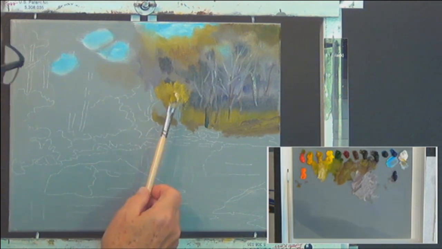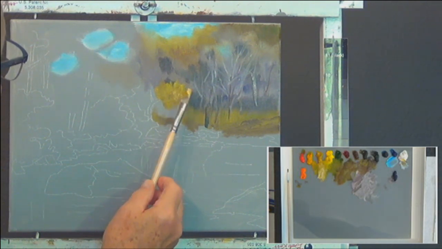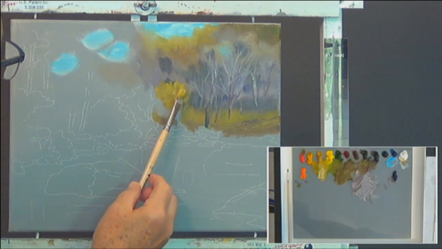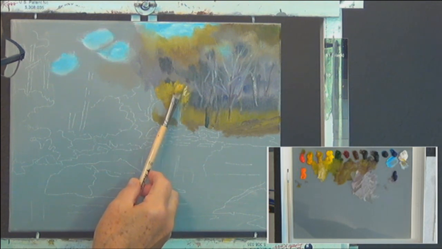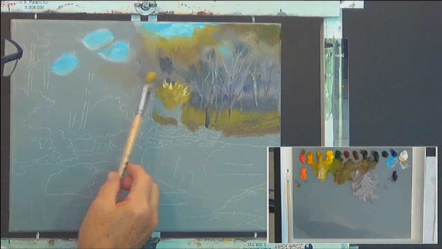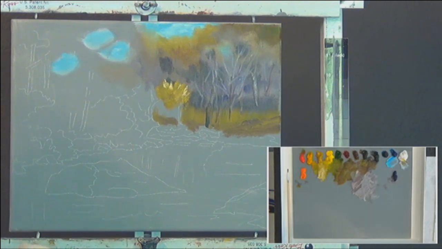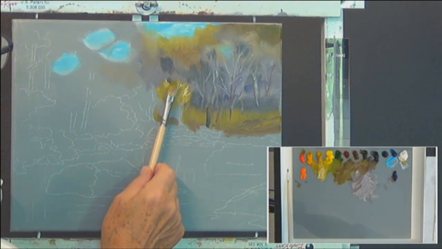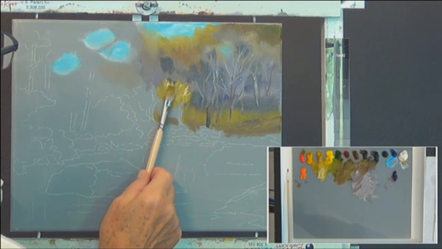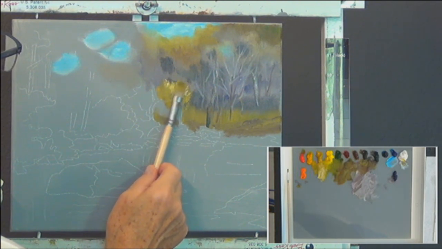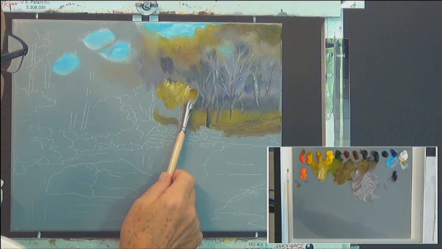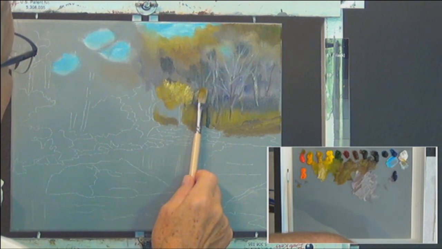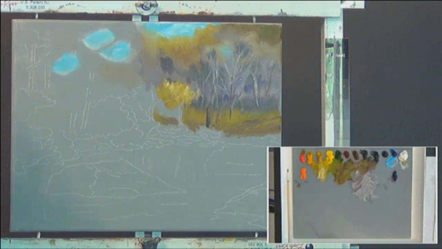So I'm trying to get three values again. A mid value, which is what I put on first, followed by a few shadows, followed by some light highlights. That's almost too much highlight. It's way too bright. When you look at that, it just pulls your eye right there. So we don't want that. We want to soften that up a little bit by just putting in some light brush strokes over it. Pull it out there like that.